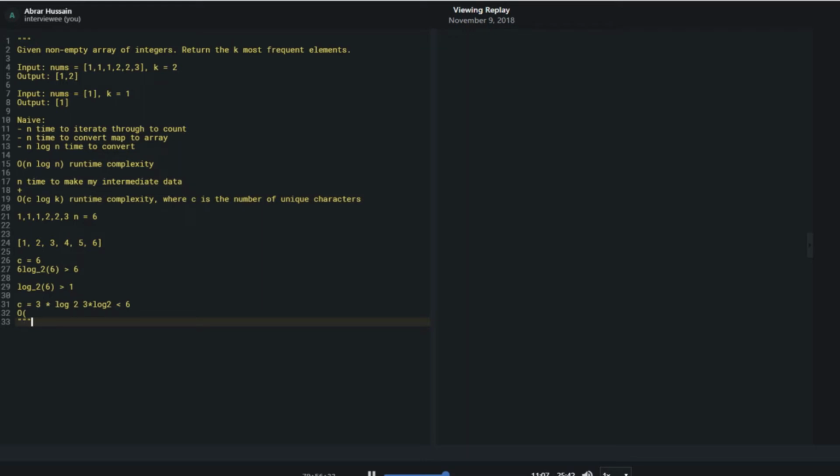Not really sure how much the value would be. Let me just check how much log 2 of 6 would be. I mean, it has to be definitely greater, right? It's 0.7, right? Wait, what? 0.777. Is that log 2 or log 10? Maybe it's log 10. Hold on.